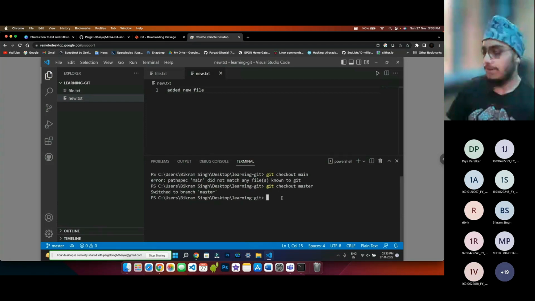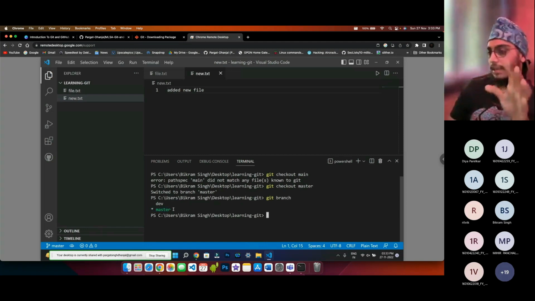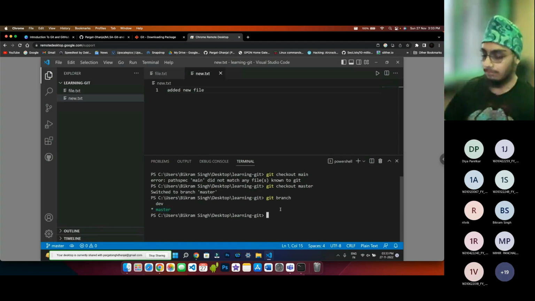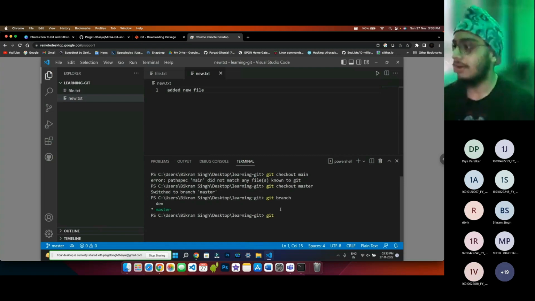And now I'll merge the dev branch over here. Just to check that I'm on the master branch, I'll type in git branch. And here it shows me the green color and the asterisk is on the master branch, or you can see it using Visual Studio Code. Okay, now I'll merge which branch? I'll merge the dev branch with the main branch.